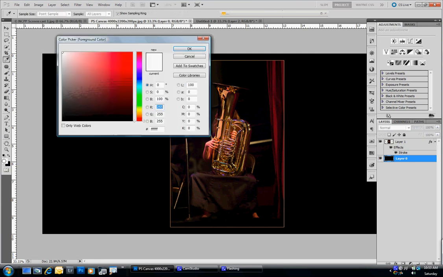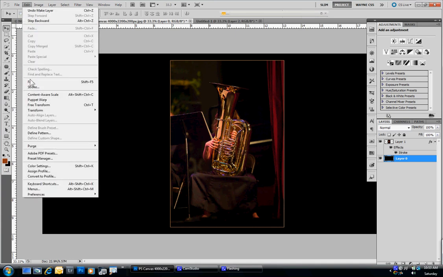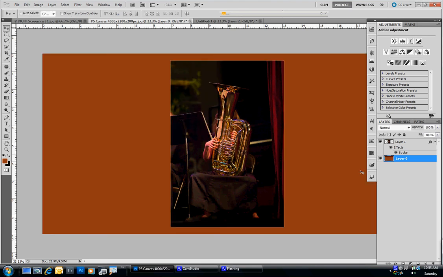Okay, we click on our color picker. And let's say we want to use the color of the, now we can't use the color of the tuba, but we got that on the stroke. So let's say we want that color. All right, so in order to do that, you have Edit, Fill with the foreground color, because that's a foreground color. Click OK. There it is. Not happy with that color, but you may be.